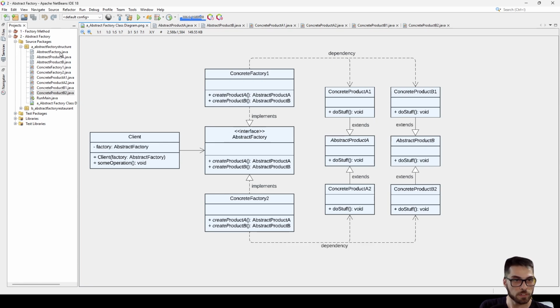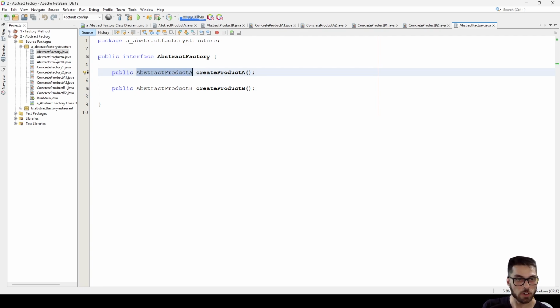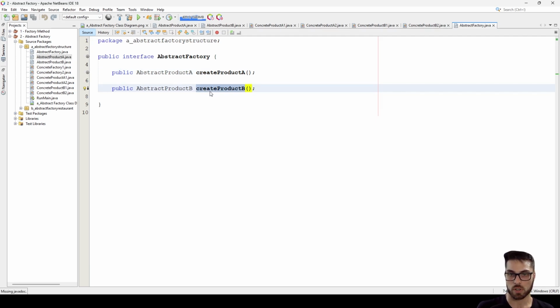So for abstract factory, we have the two factory methods. Our abstract factory has the method create product A, and it returns abstract product A. Since we have our abstract product A return type, it means that this method is going to return the variations of each type of the A product. Same idea for the concrete product B. So let's go to the concrete factories now.